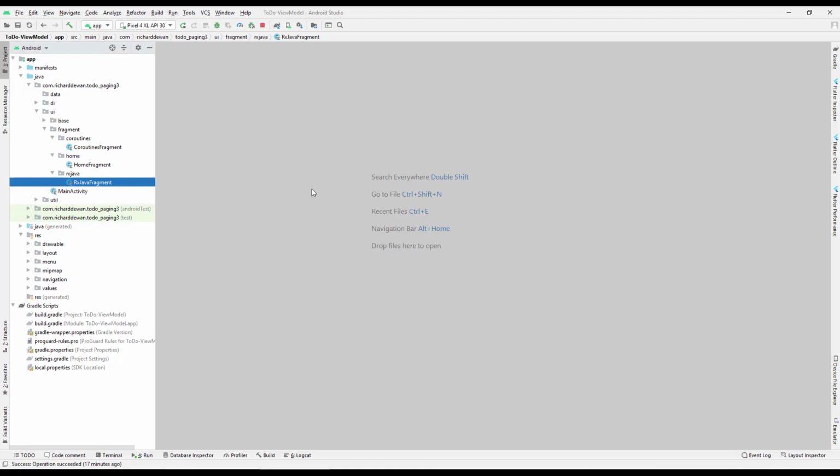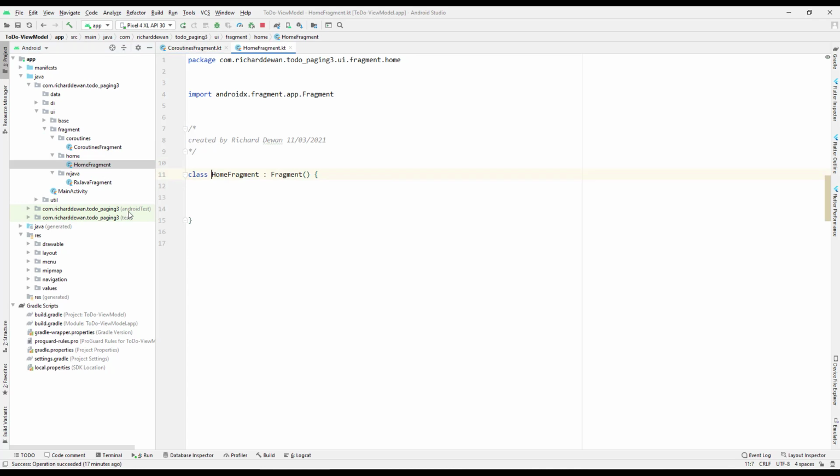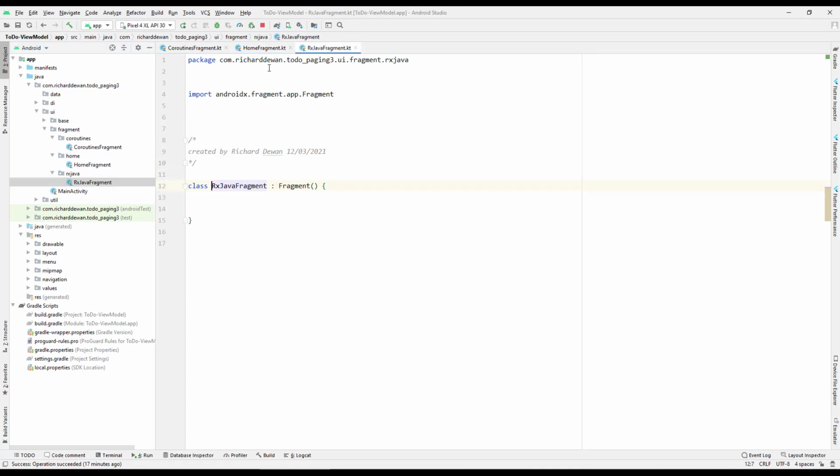So let me go over here. I have already created a project that has some fragments. We have the home fragment, and in total I have 3 fragments. We will be implementing a ViewModel for all of those fragments, so fragments 1, 2, and 3. Currently it doesn't have any implementation.